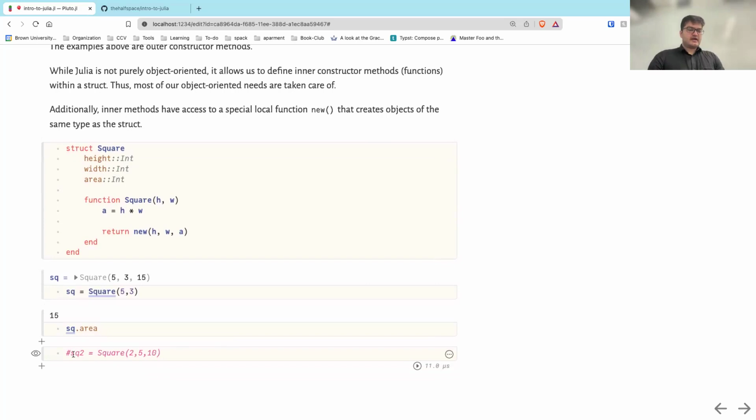In this case, you cannot create an object independent of the function inside the struct. So I cannot specify height, width, and area manually, which makes sense because once the height and width are determined, area is locked in. You cannot have incorrect area. So if I do square 2 is equal to square of 2, 5, and 10, even though this is correct, this will give me an error.